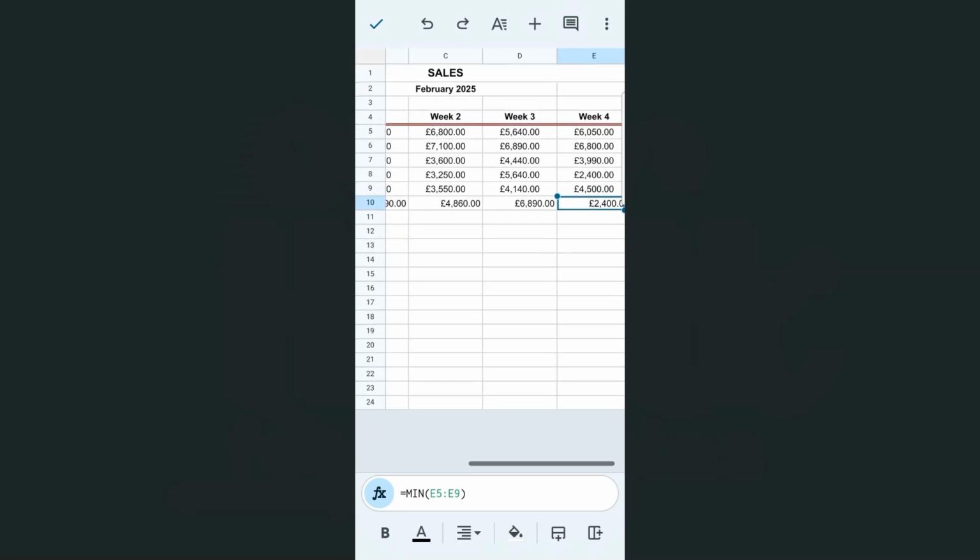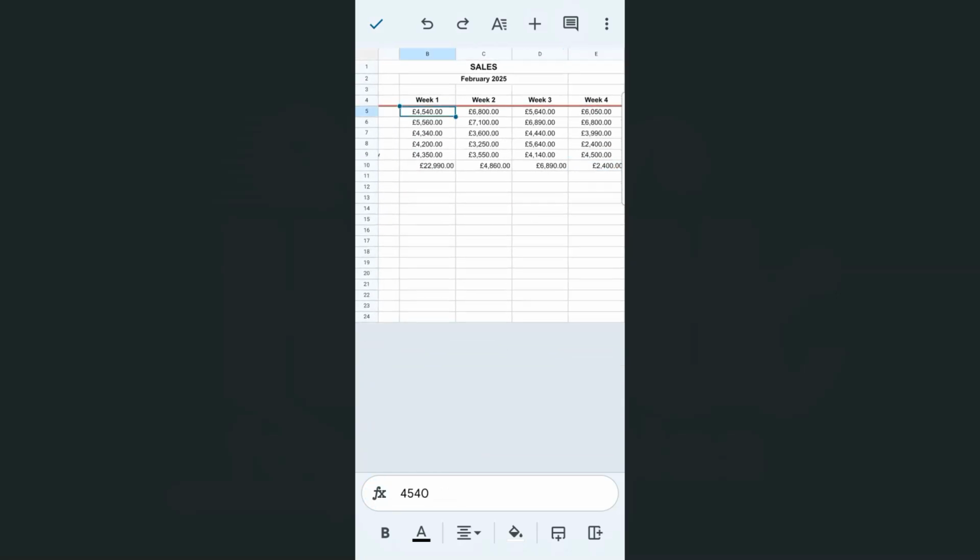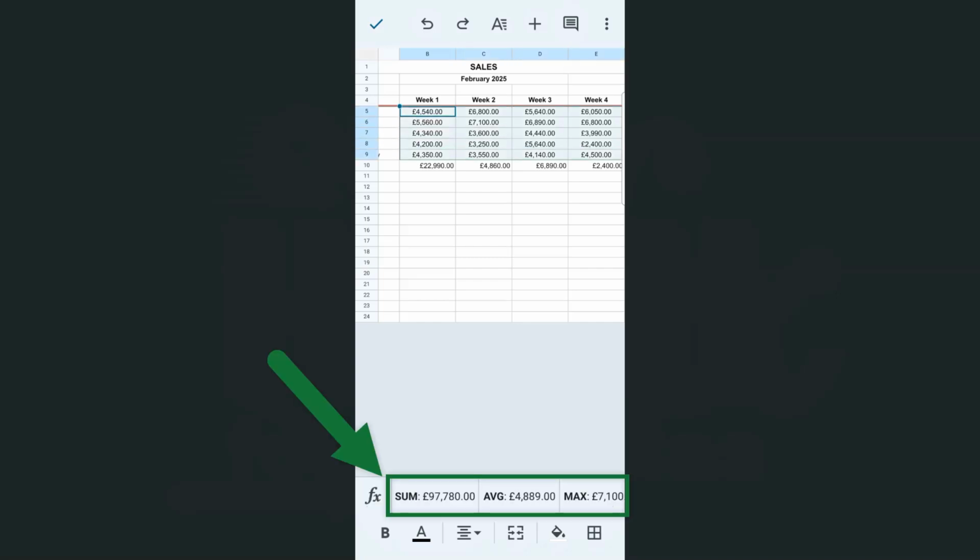If I select the whole range right here, so that's from week 1 to week 4, you will see the count of 20 right here. If we tap on that, it will automatically add it in the space closest to the first column that you've selected. If we undo that, there you have it. But again, if I select it, you will have all the suggested formulas at the bottom right here. You will still have the total, the average, the maximum, the minimum, and the count. And there you have it.